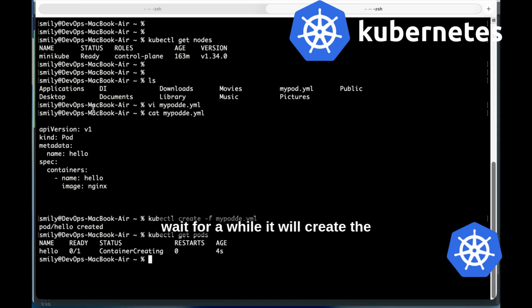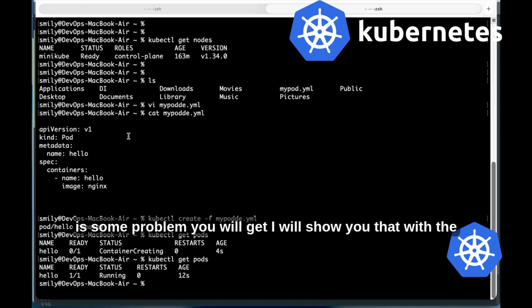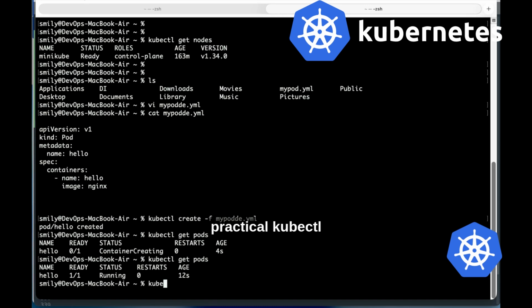Let's wait for a while. It will create the container ready. Get pods. So one by one is ready. Now when we try to use the expose command, there is some problem you will get. I will show you that with the practical.